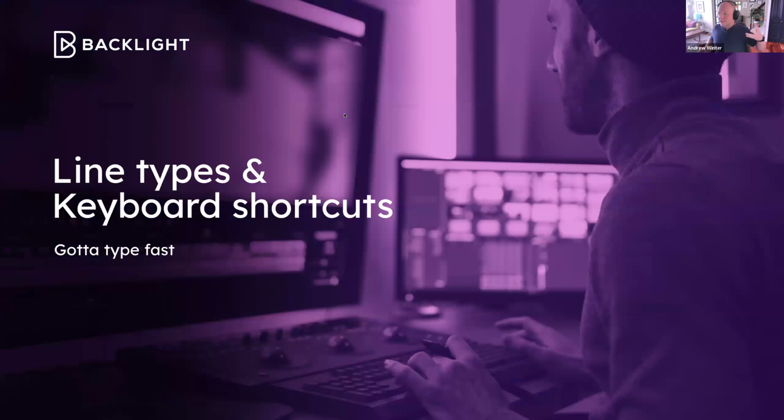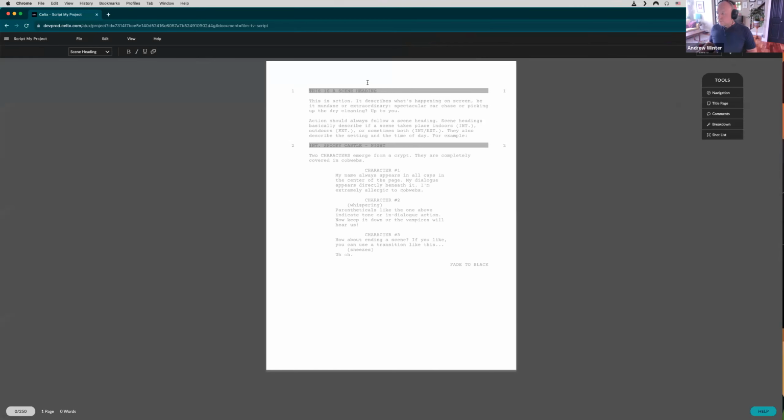So our next section is about the line types and keyboard shortcuts in Celtx. Celtx is a very on-rails script editor. It will only provide you the line types that you need to make a script. That includes act breaks, scene headings, action, character, transitions, etc. And all of that is available just by typing.